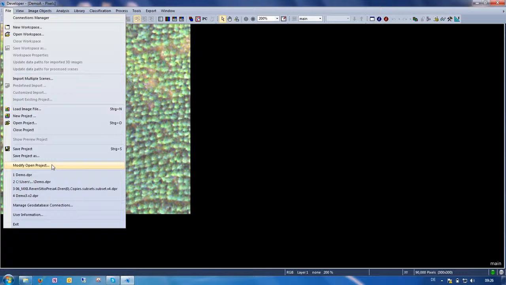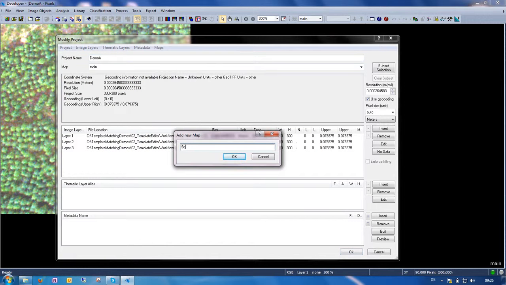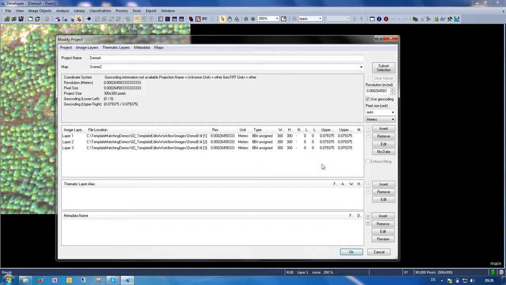And we can add the second image simply by going to Modify Open Project and adding another map. I'll call it here Scene 2 and select the second image. And you can see that now we have two maps that contain the two scenes.